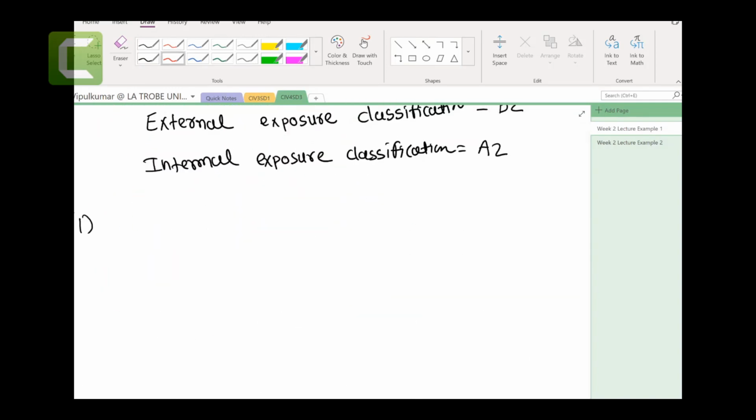Number 4, we want to use floor surface, let's say. Now because that is internal, inside is internal, so classification is A2. We already found that out.